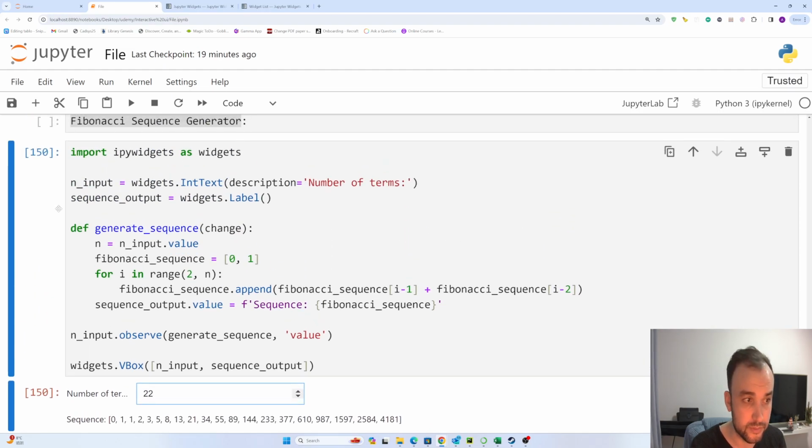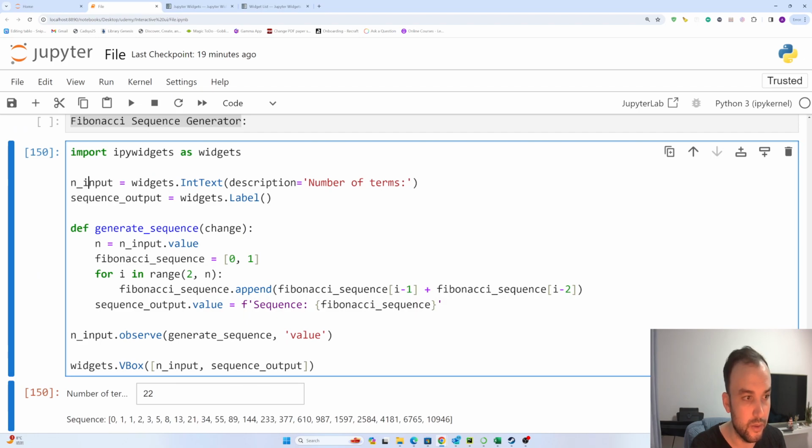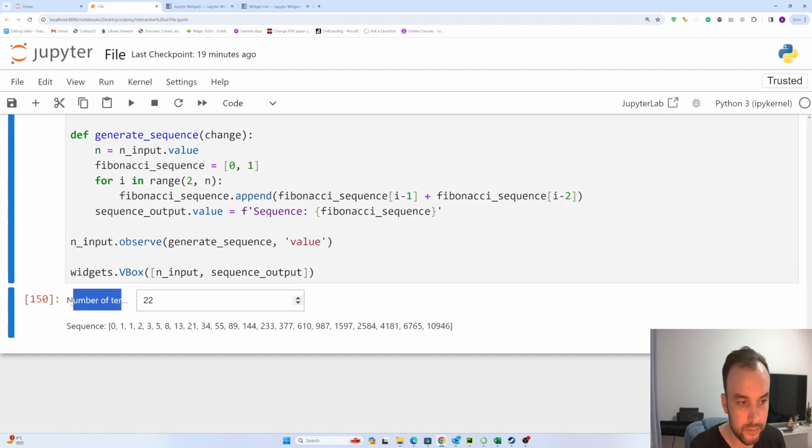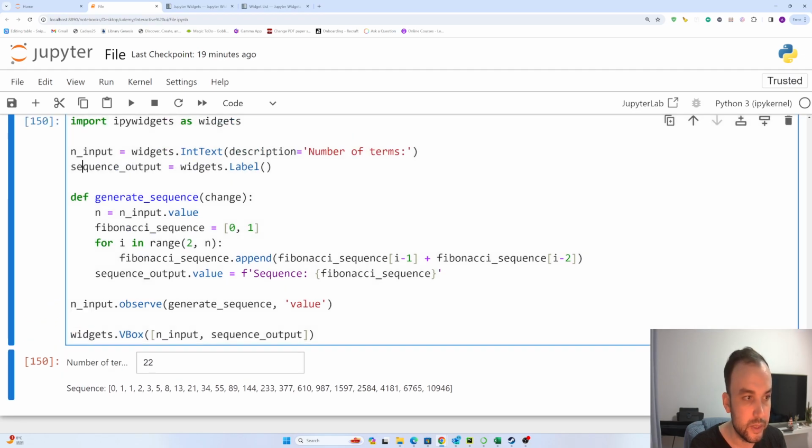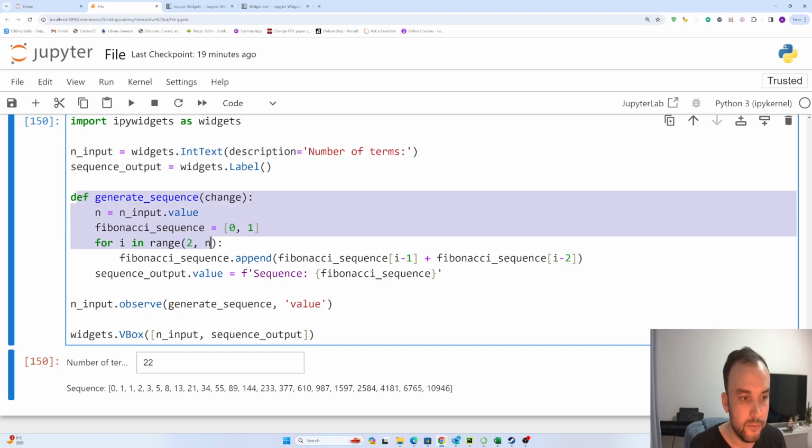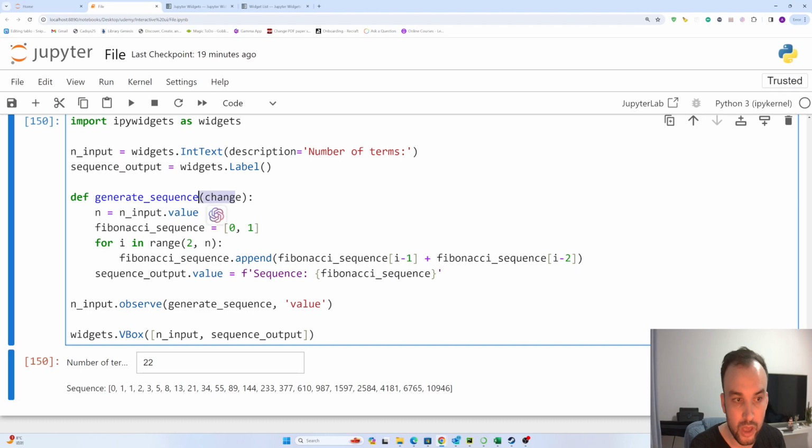Okay, how it works? First, I will have an input, the number here: widgets integer text, description, number of terms. And then sequence output. Here we are defining a label. After that we are defining a function, generate sequence. And inside we have a change.